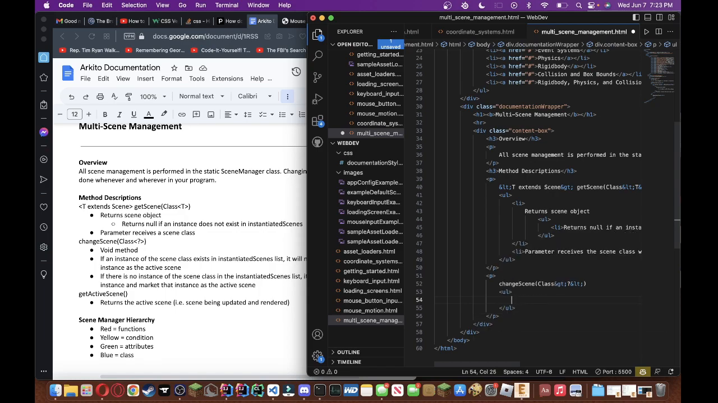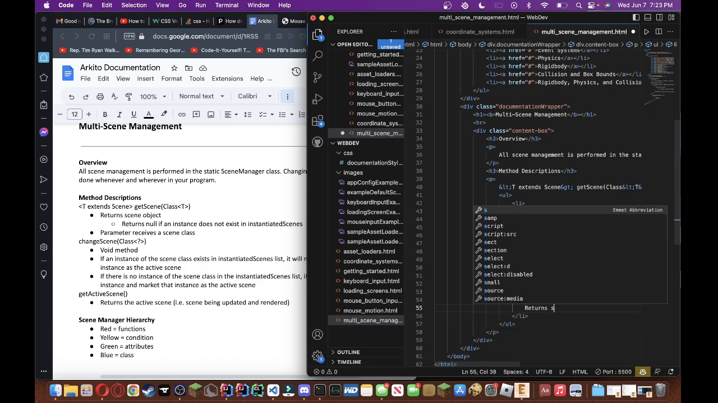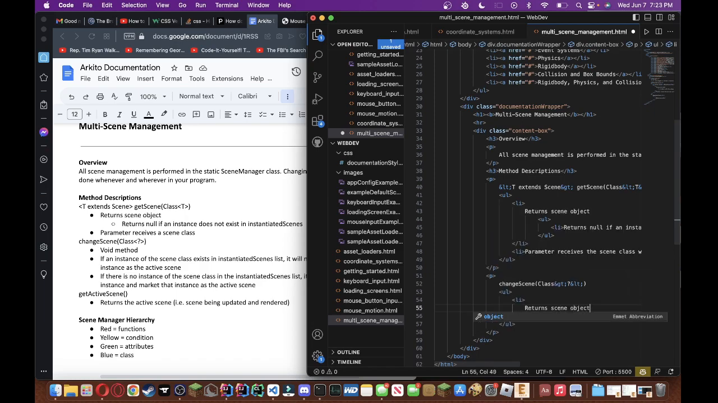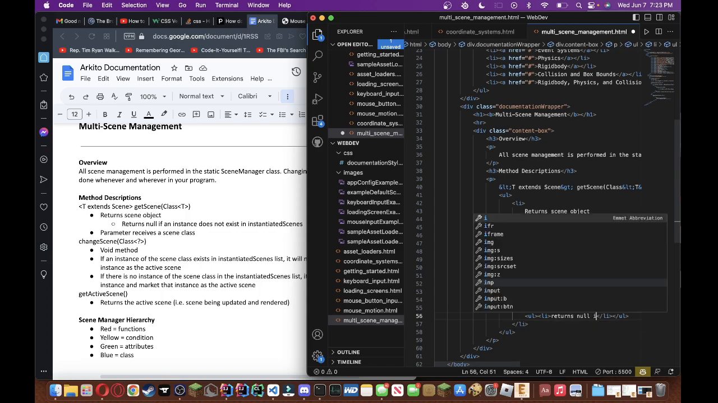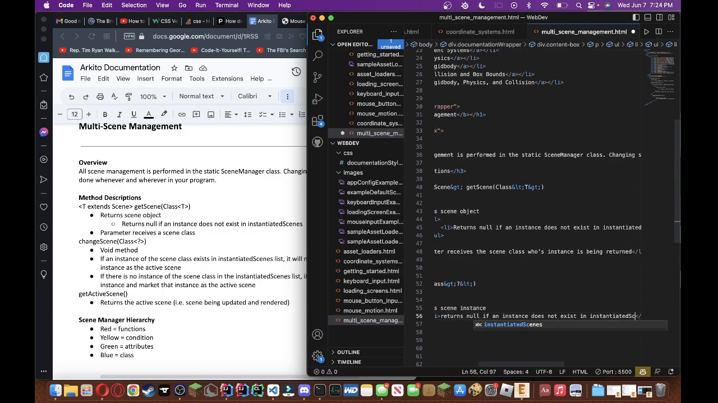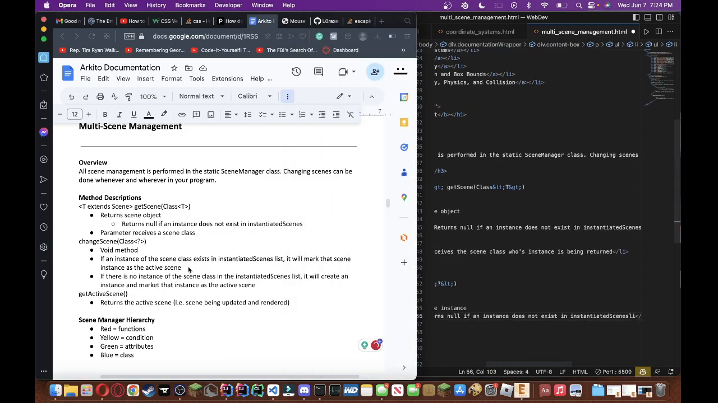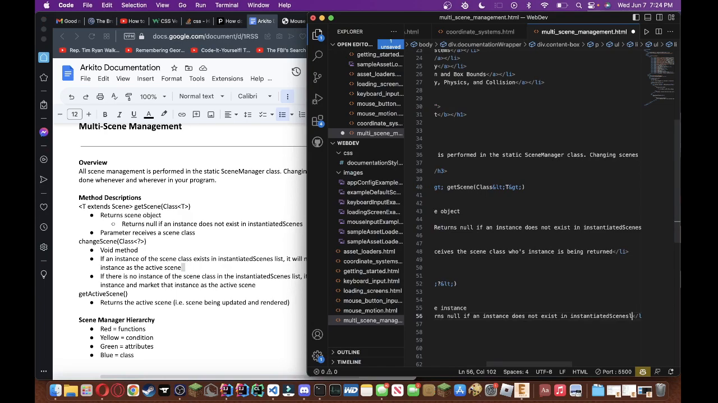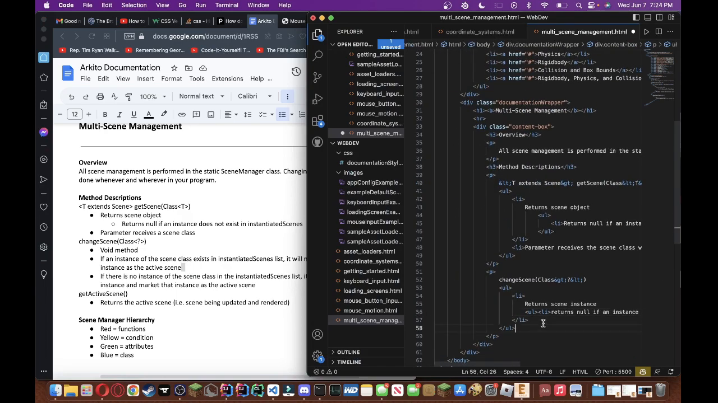Return, list item, returns scene object. It should say scene instance. Returns null if an instance does not exist in instantiated scenes. There we go.